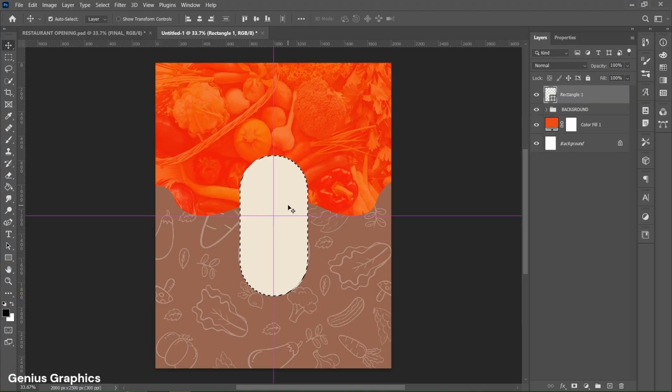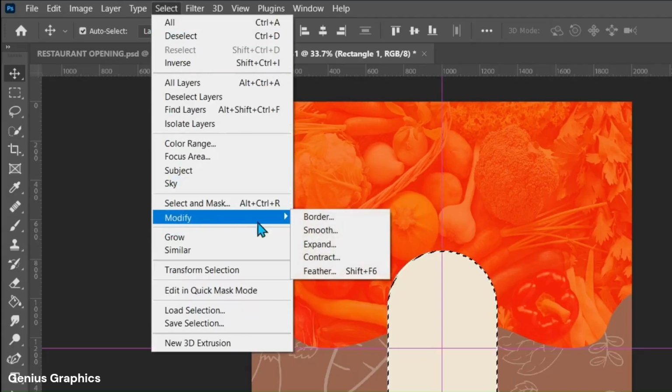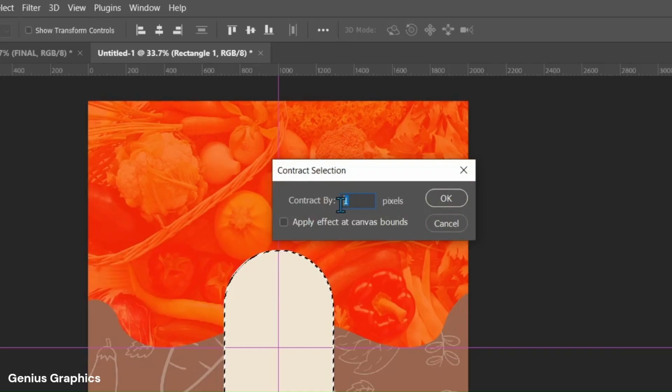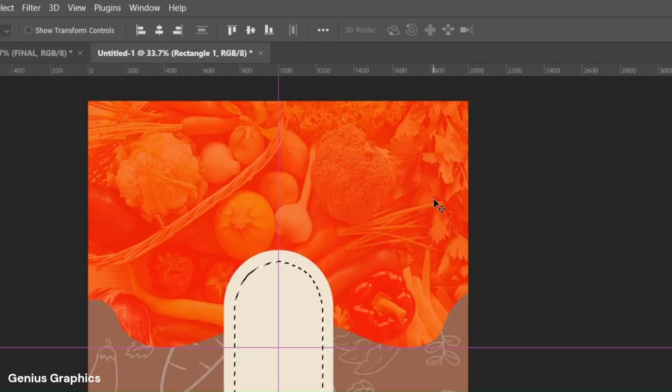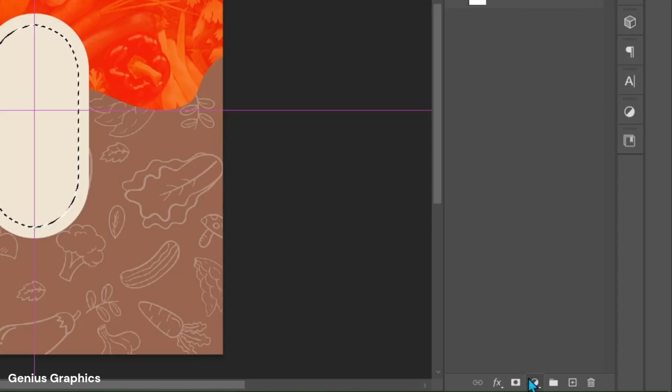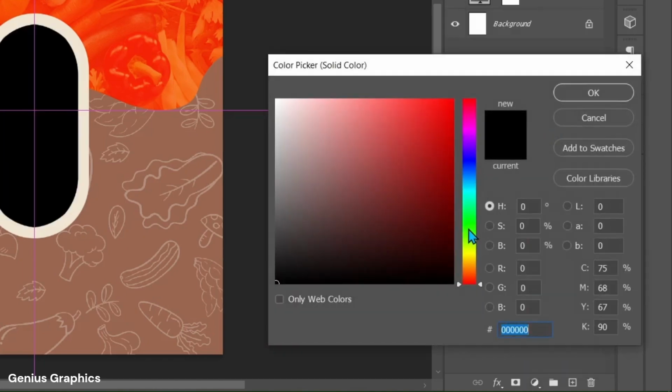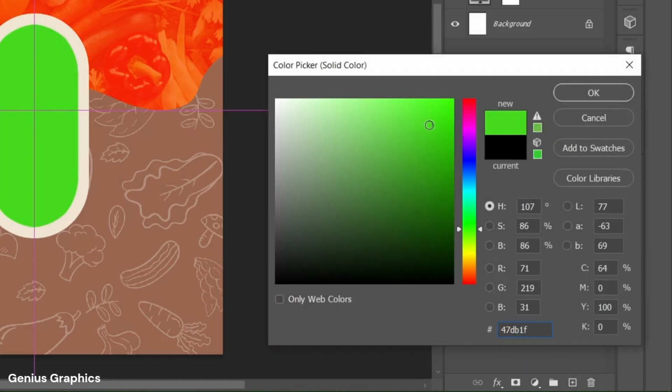Hold the Alt key and left click on the layer to enable selection. Then from Select, Modify, choose Contract. Keep contract at 55 pixels. Then from Fill or Adjustments select Solid Color. Select any color randomly.